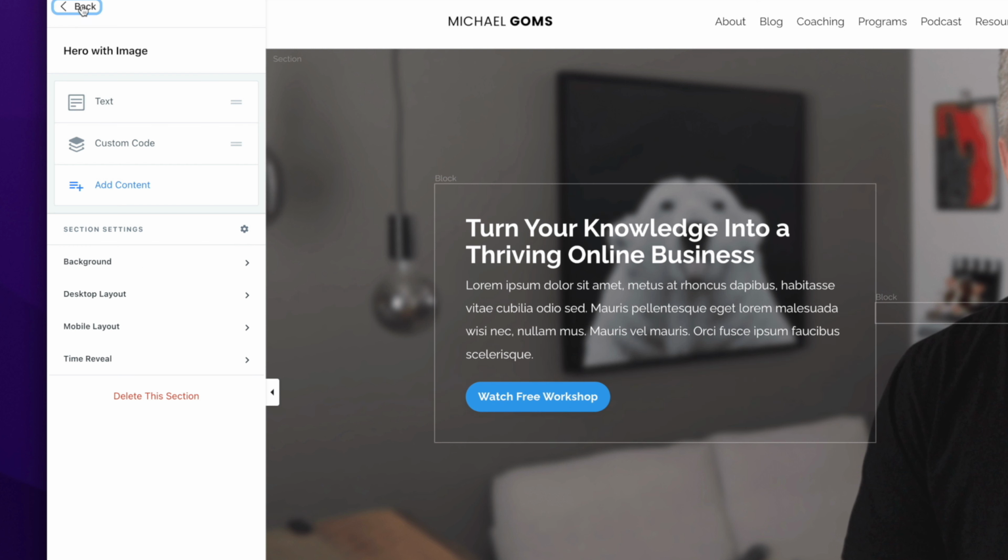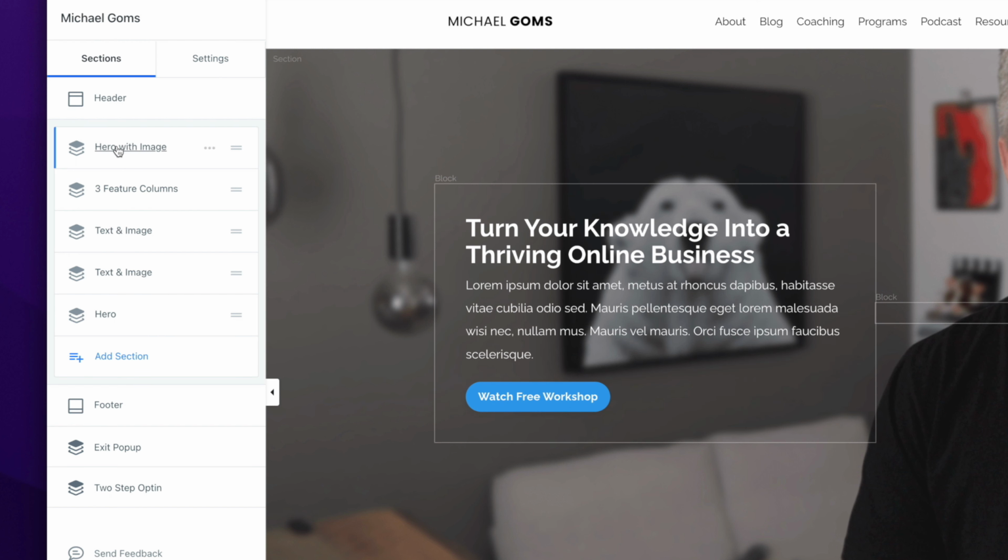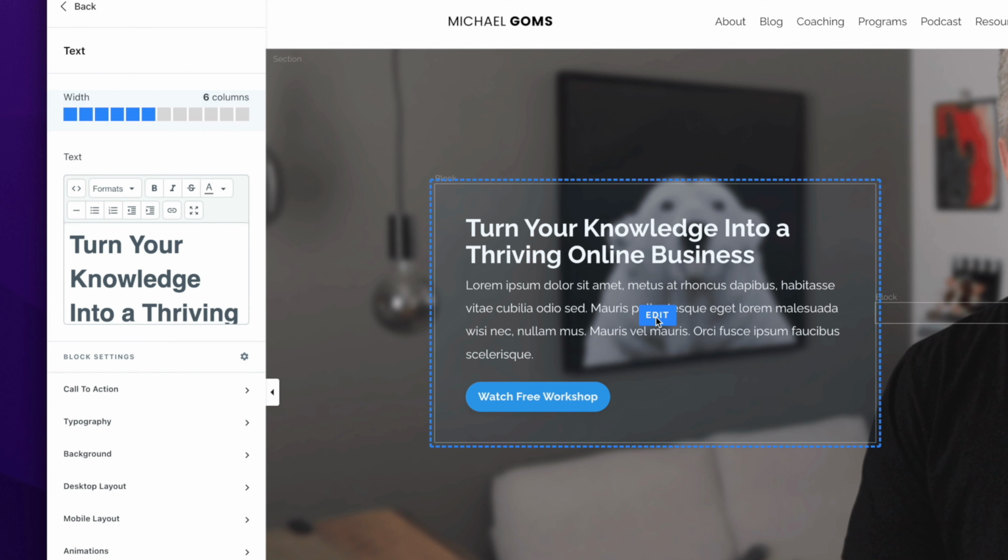I'm going to go back here real quick. I'm going to show you that instead of clicking on the section and going that way, all we have to do is mouse over the canvas here where we're editing over our editor and just click on Edit on that block. And now we have the same options over here to change the columns. Now we're going to get a little bit more advanced.